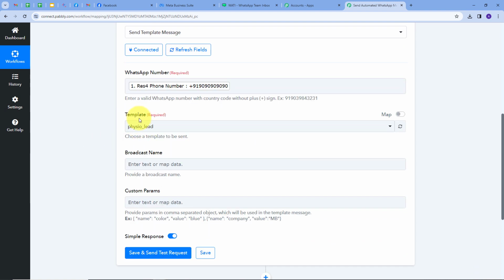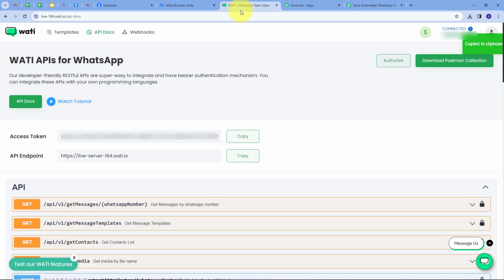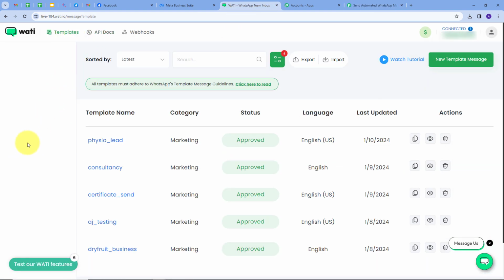Now I have to select my template. So I will go back to Wati. I will go to templates. And in this, I'm going to use this particular template, which is named Physio Lead.